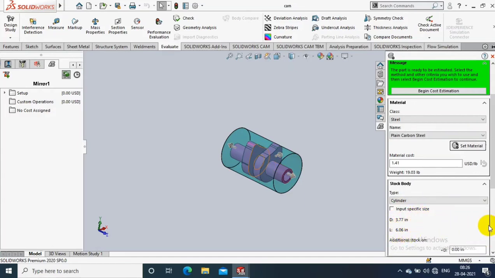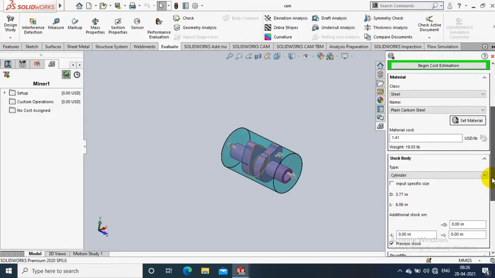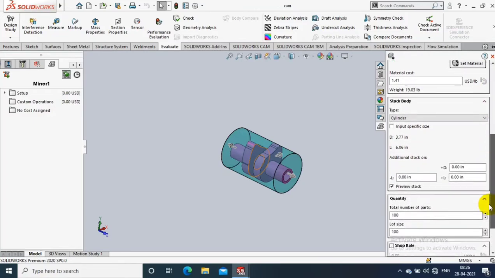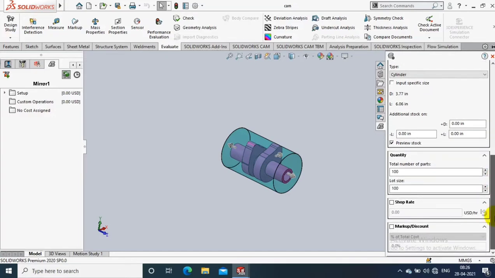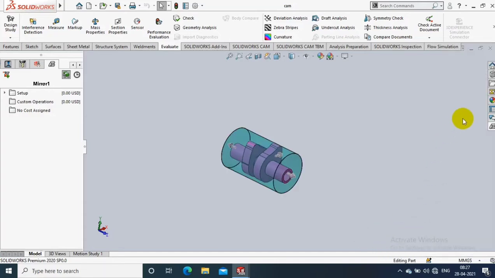Here we have an input size of stock in terms of inches. If you want, you can change the stock size also. Then here we have a quantity. I just specify 100 quantities of pot per lot. Then you can specify the shop rate. It's not a compulsory option. If you want, you can use it. Or you have to select a markup or discount. In percentage, I just specify 3% of discount on the markup price. So I just completed all the things in the costing tab.